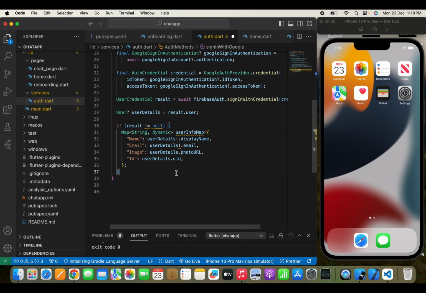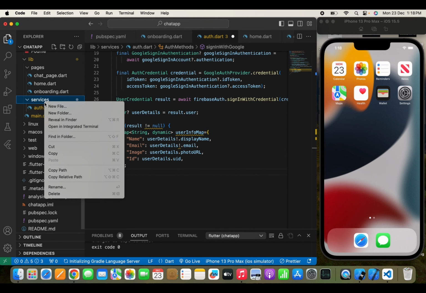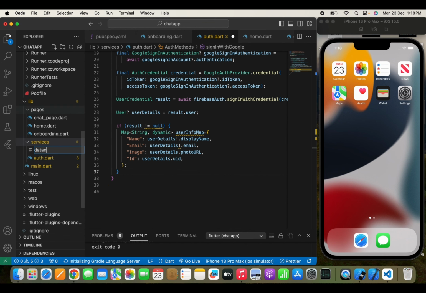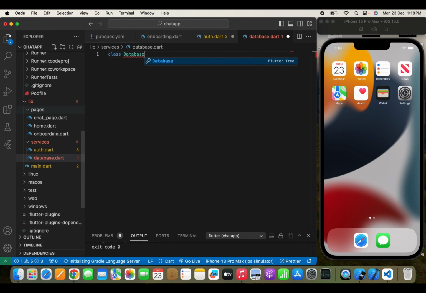Now let's move on and create a function to upload data to the Firestore database. Here I will move to the services folder and create a new file named database.dart. In this database.dart file, first I'm going to write a class named DatabaseMethods.